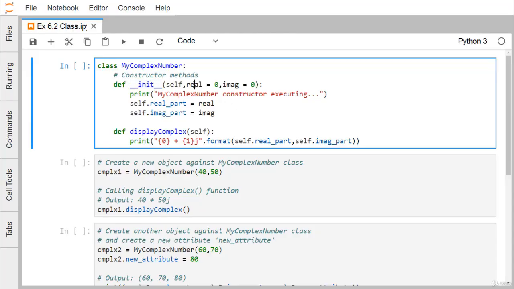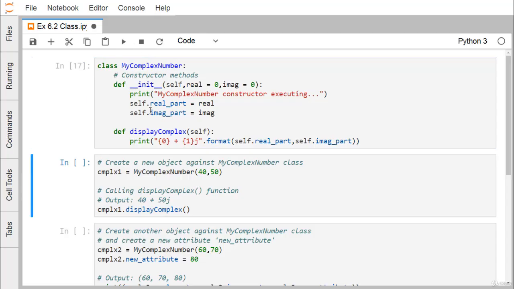It has two input parameters, one is real, another one is imag, and apart from this, self. Self is actually denoting the reference of the object. It is also known as the this reference. Here we are initializing two instance variables, one is the real part, another one is the imag part, with this real and imag. And display complex will print the value of the real part and imag part accordingly. So this is our myComplexNumber. I'm executing this one, so my class has got defined.